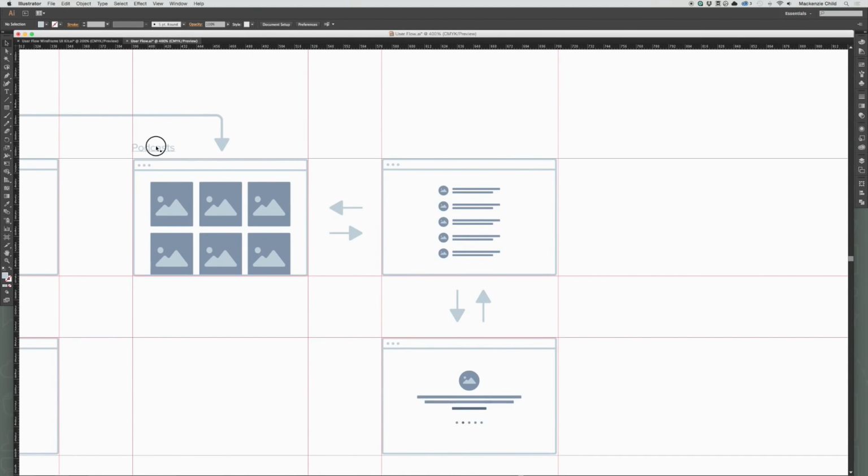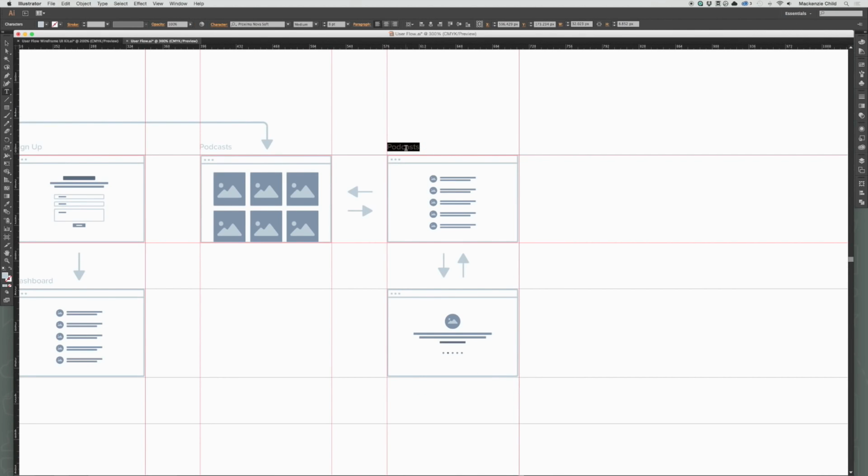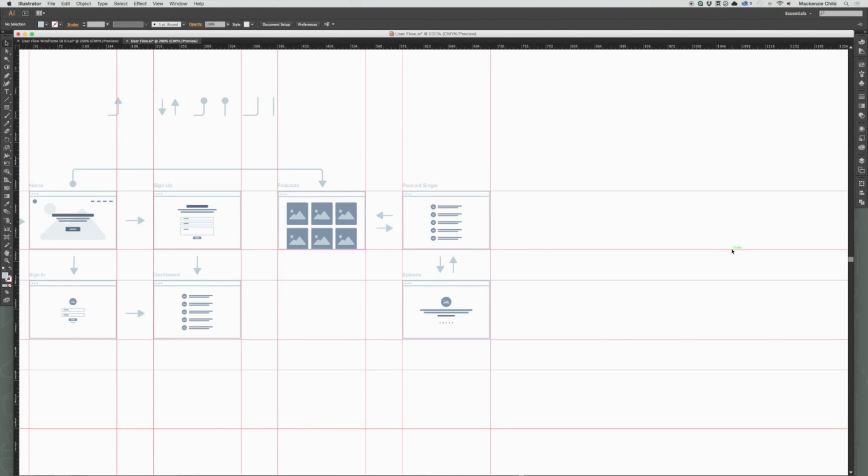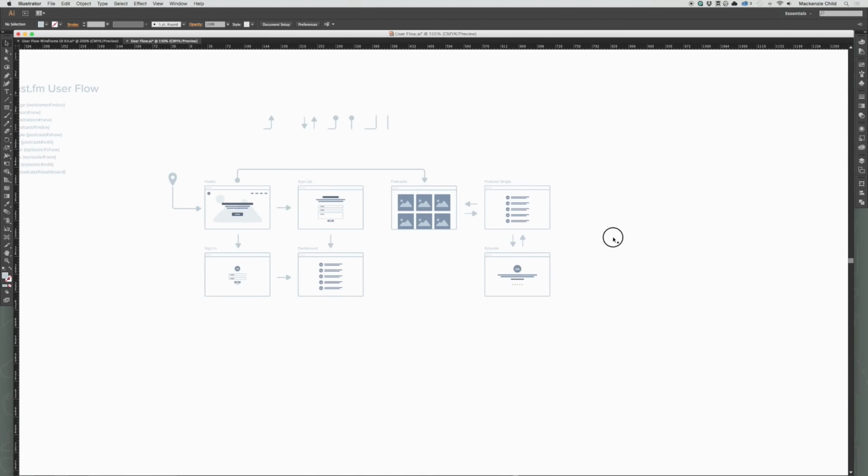All right, and let's be sure to name these too. So this is the podcast single page. And then I'm going to copy this. And then this is the episode page. All right, this is looking pretty good.